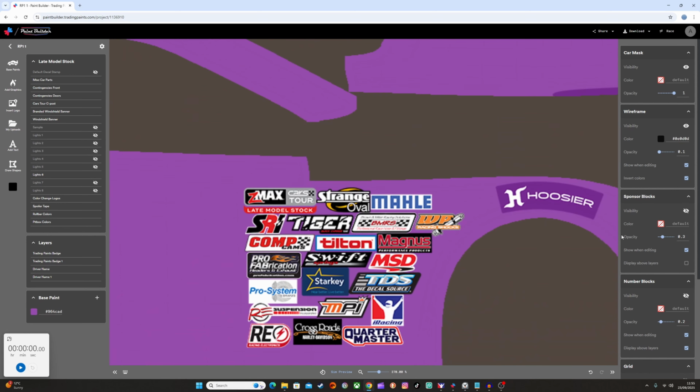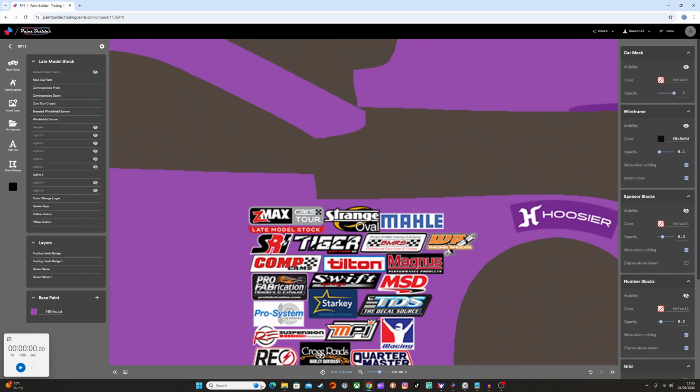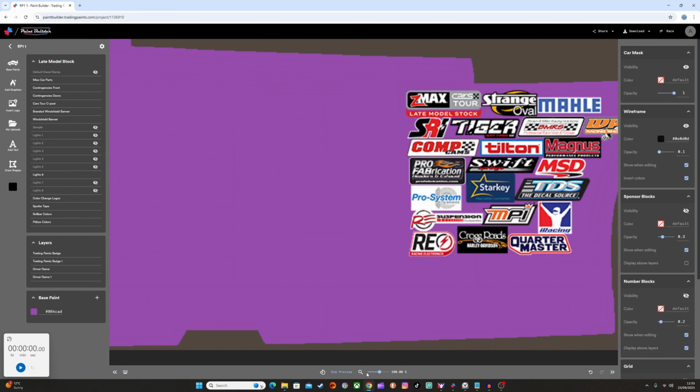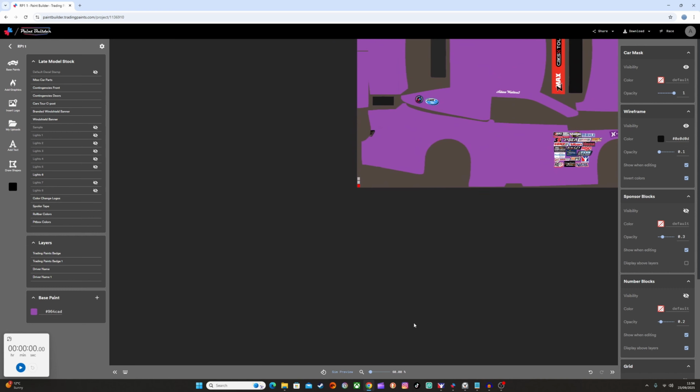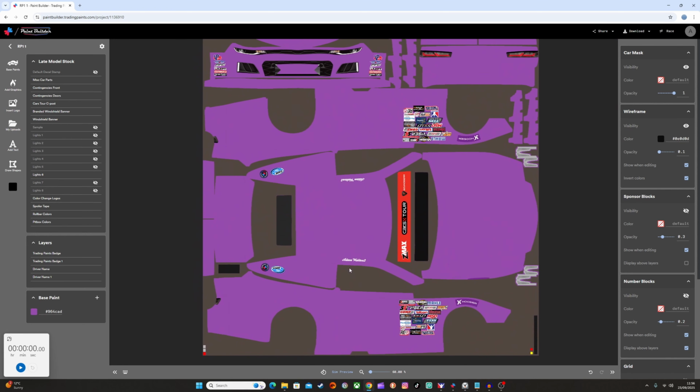The next thing we're looking at is going to be sponsor blocks. If we zoom back out, get it back in the middle, there we go. So we turn this on, and these blocks show where you can safely place sponsors without them interfering with other parts of the car design. The same applies for number blocks. By turning these on, it shows where the numbers will be placed automatically by iRacing.